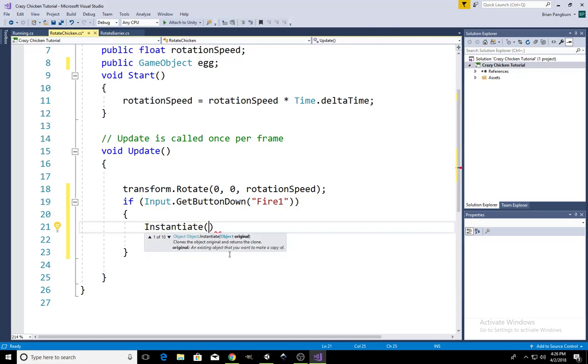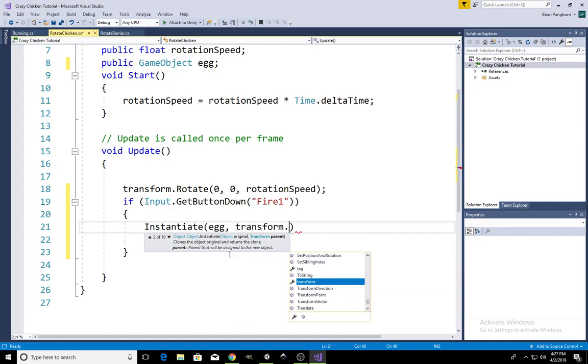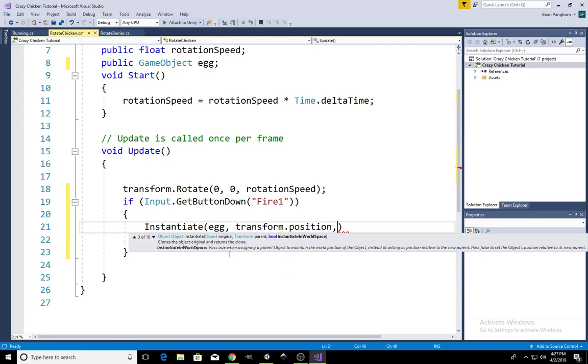So which object do we want to shoot out? Well, obviously the egg. Then it asks for a position. So that's going to be transform.position, this object's position. And then we ask for a rotation.